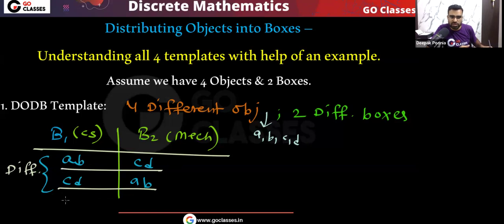For example, what about this distribution? If I put A here in the box B1, and the remaining elements like B, C, D, I'm putting in this box. Now tell me, these three, all of them, are they different or not? Yes, they are different, right? Because here in this box B1, we are only putting this element A, and in box B2, we are putting BCD. But here in the box B2, we are putting AB.